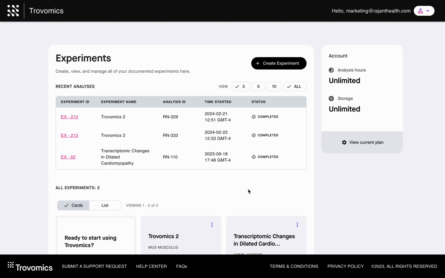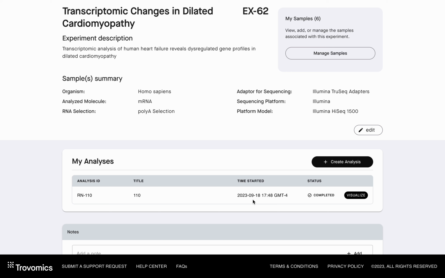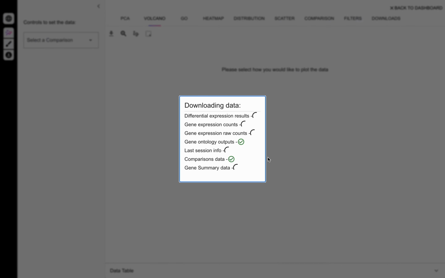Let's get started. I'm in the experiment dashboard and I'm going to select the demo dataset. When an analysis is complete, this Visualize button will appear. Let's click it to get into the visualizer. So the volcano plot is useful for seeing all your genes at once, and from here you can easily identify which ones are significant and also differentially expressed.